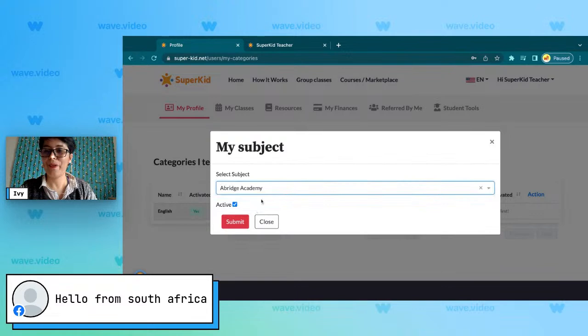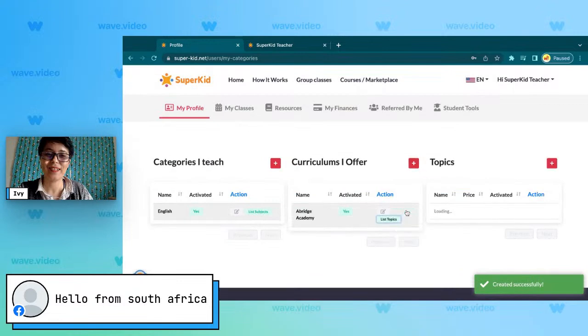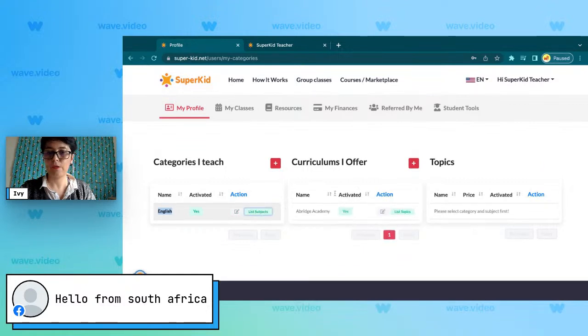So for the sake of this demo, I'm going to choose Bridge Academy. Hi, Katie. And let's say I teach 25 and 40-minute classes. How do I set that so parents could actually choose? You also need to click on this list button. So same as here. First, we chose the category, then we clicked list subjects. Now you can see we have set a Bridge Academy curriculum, which is super awesome, and you can actually use it very well in SuperKid Classroom because it's web-based and we have the co-browser that matches really well.